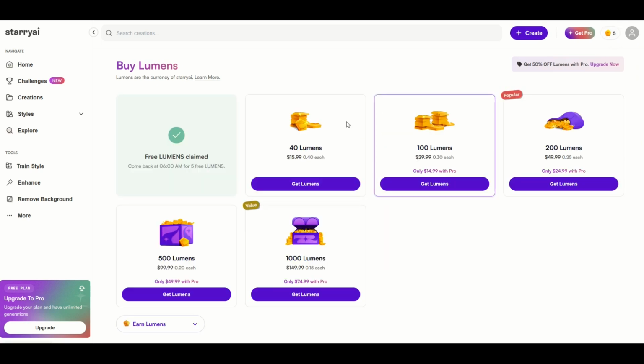When I click on it, you'll see you can purchase lumens. I'm not going to be doing that in this video, and you can claim 5 free lumens every day at 6 a.m. So just come back every day and you can claim more free lumens. Basically, an image is worth 1 lumen, so you can do 5 free images per day.